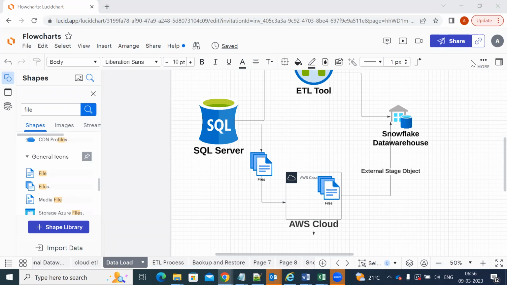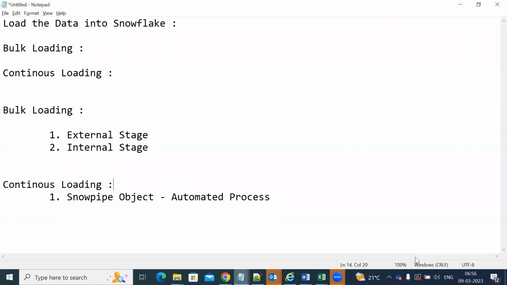Any doubts? All clear, or any gaps in understanding? All clear or any doubts in understanding? That's fine. If you don't have any doubts, then we will continue tomorrow, guys.